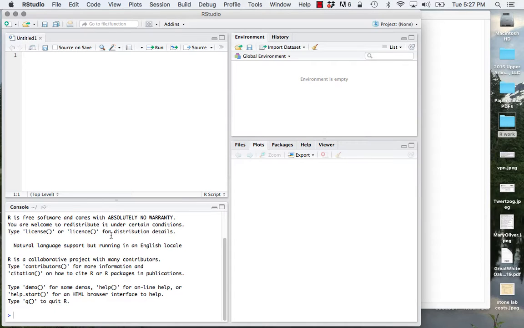This console is a really important box. This is where you can type in the code directly and tell R what to do with the data that you have. So this little cursor down here, this blue little arrow, this is where you would actively type things in.